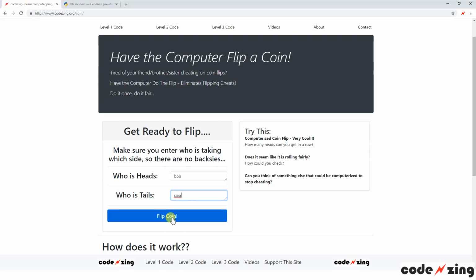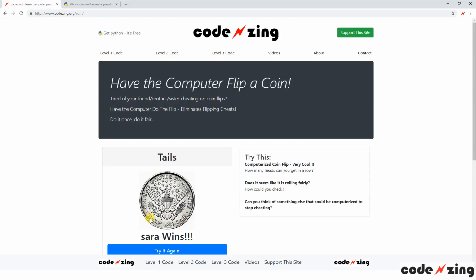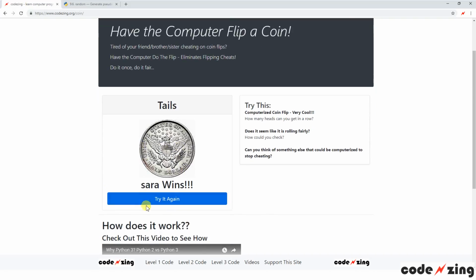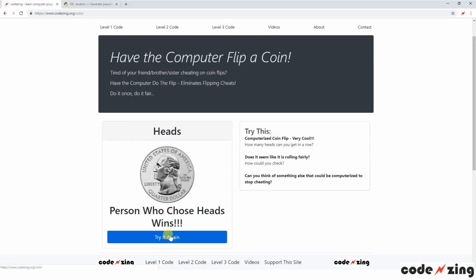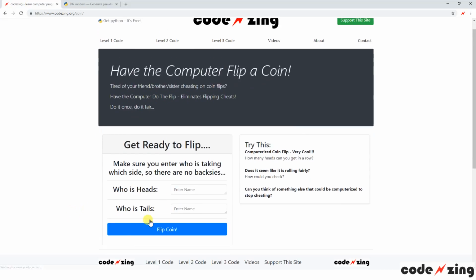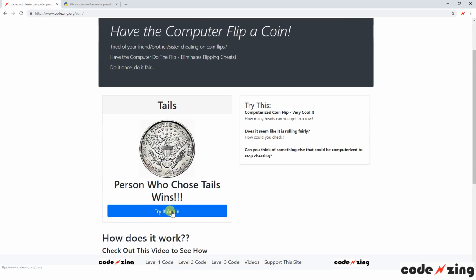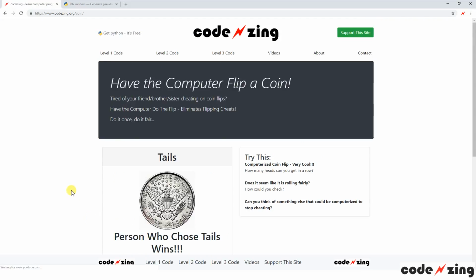So let's see, Bob and Sarah are going to flip, and Sarah wins, it's tails. Try that again. You can not put the names in. It's the person who chose heads wins. Cool. Flips a coin. Neat.